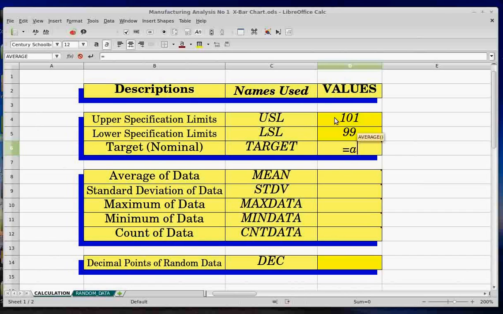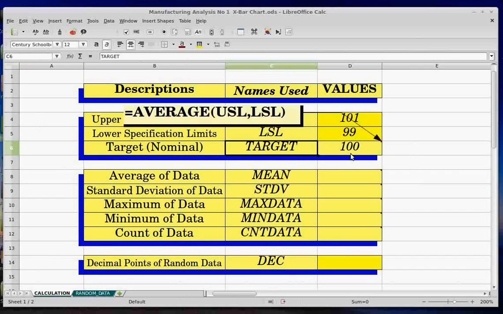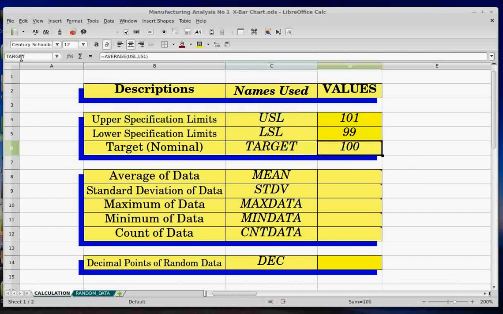So we'll say equals the average, which is a function, open parentheses, USL, comma, LSL, close parentheses, and enter. As you see, it used the names USL and LSL to average these two cells represented here. If you look at this one, it's still represented by the cell C6, but the cell next to it is represented by the name target.